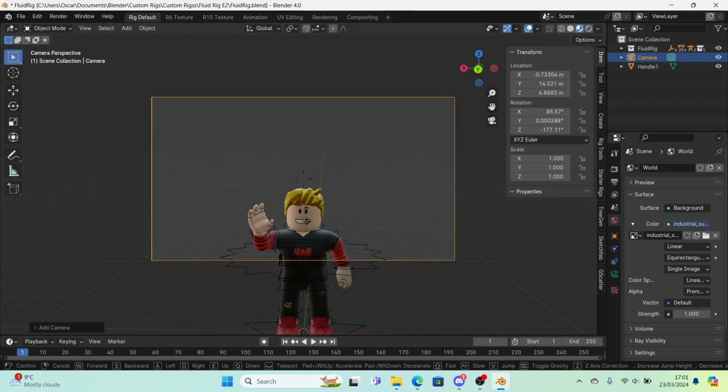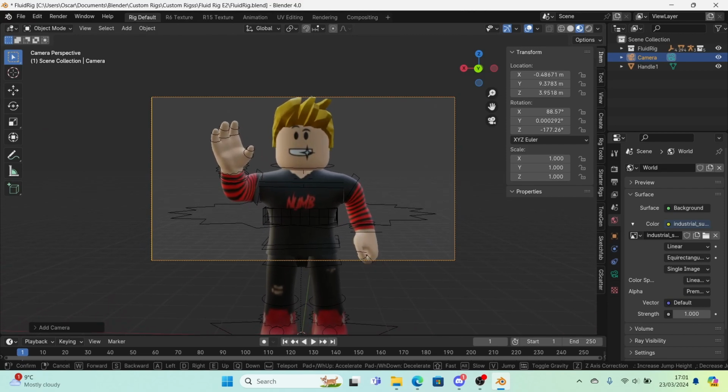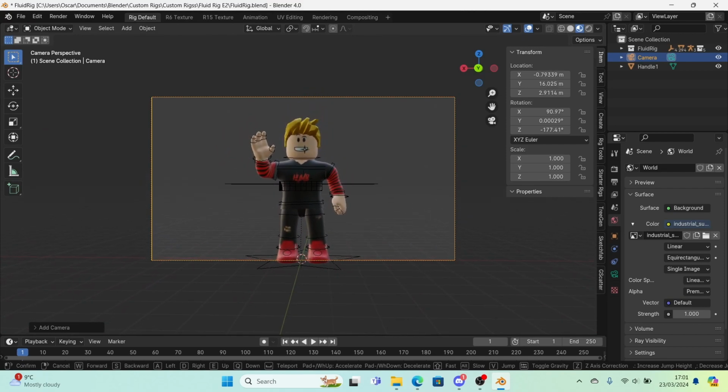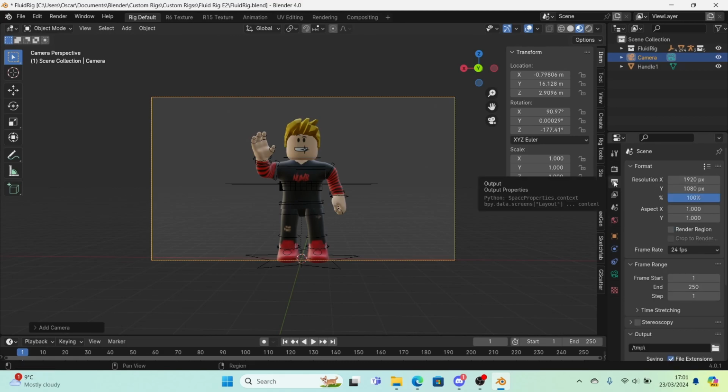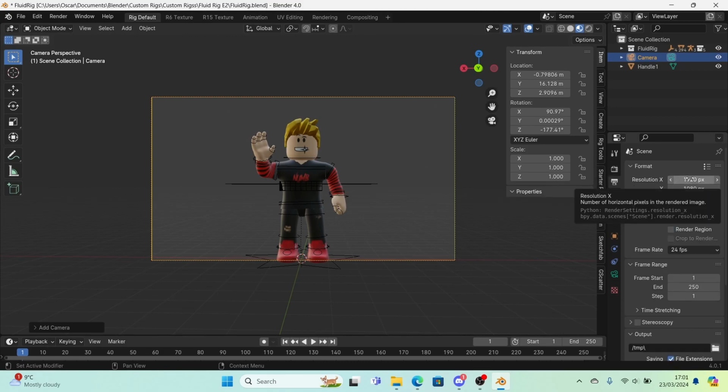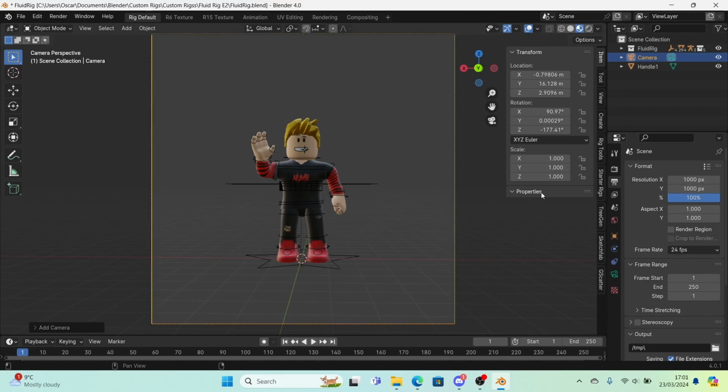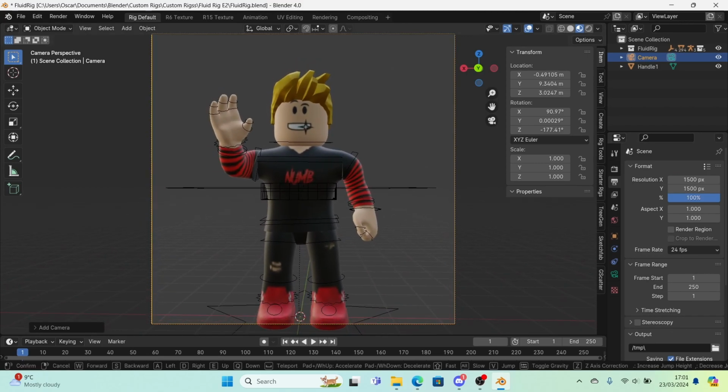I'm going to change this back to material view, just to make it faster. And yeah, I think this is good. You can set your output resolution right here in the output settings to something like 1000 by 1000 to make it square. To make this process faster, just hold down and drag down so you can edit both values at the same time. I'm going to do 1500 by 1500 and do it like this.